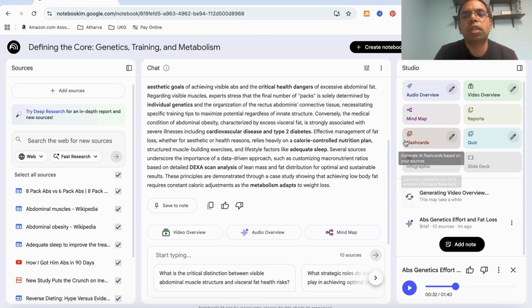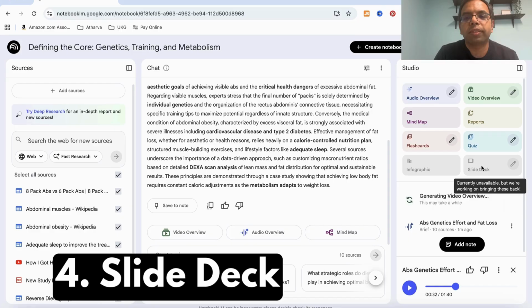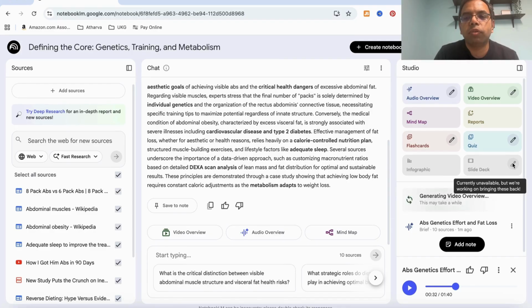Now feature number 4 is the presentation, or the slide deck. Currently, for some reason, this feature is unavailable, but they will be making it available soon. It is already available for a few users, and it sometimes comes and goes. What it means is, if you want to create a slide presentation of the content and present it somewhere, just click on it and it will create a beautiful slide deck for you.